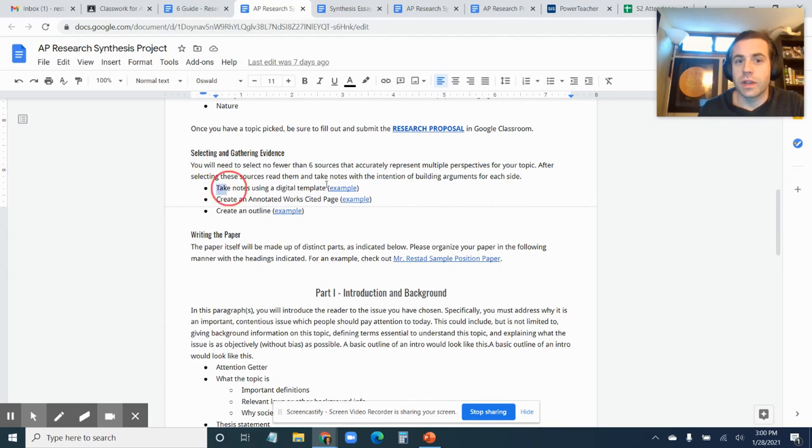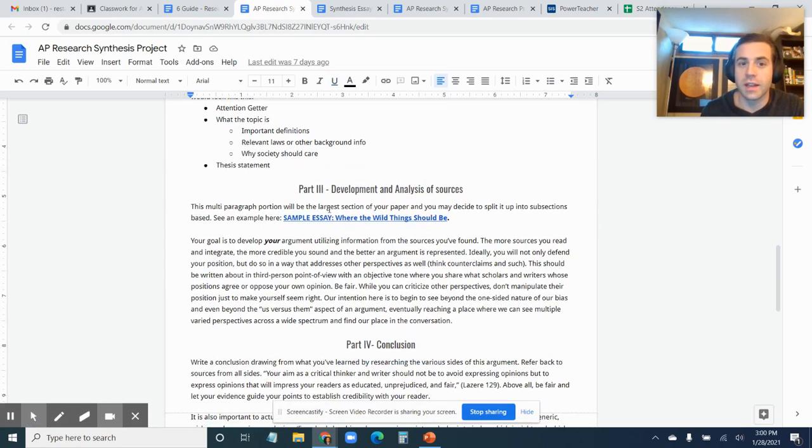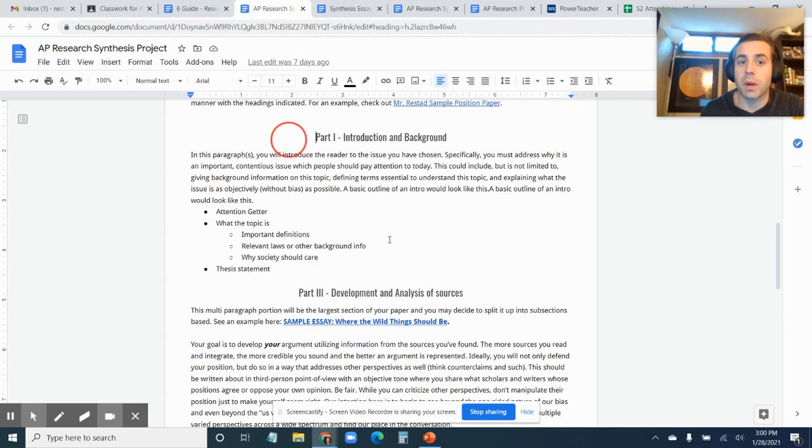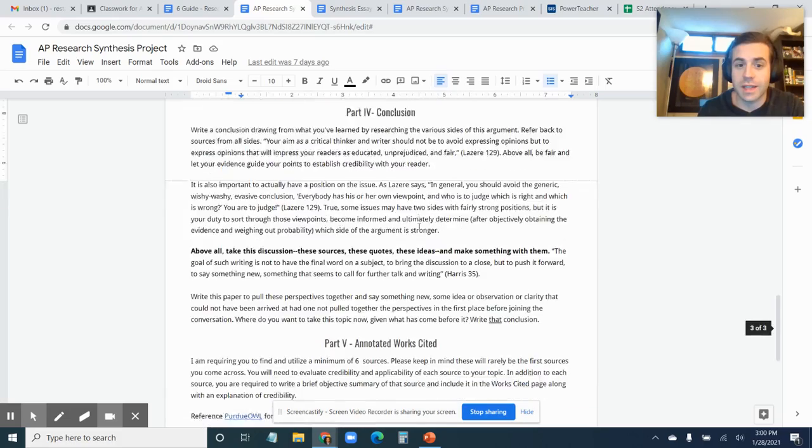Here's how you're going to find sources and take notes. Here's how you're going to create an annotated works cited page. Here's how you're going to create an outline. Here's my sample paper that you can look at. And then here are the different parts of the essay that I want you to clearly show after you've curated your own 6 articles. Then you start writing your own paper. So use this document as a guide.